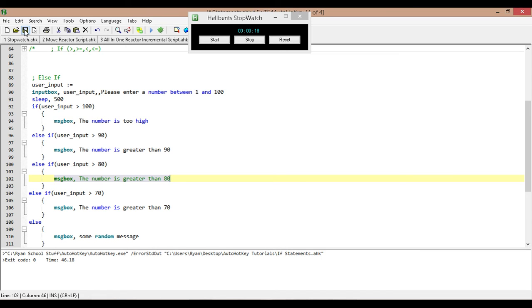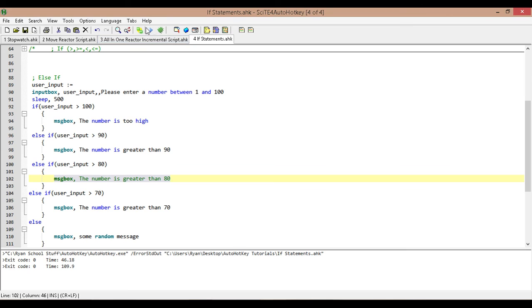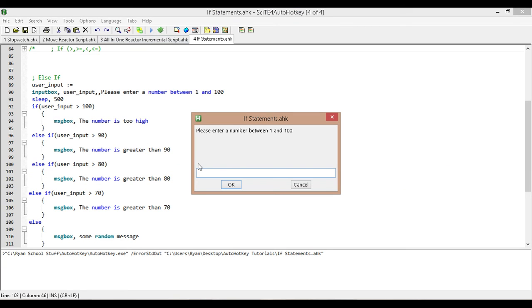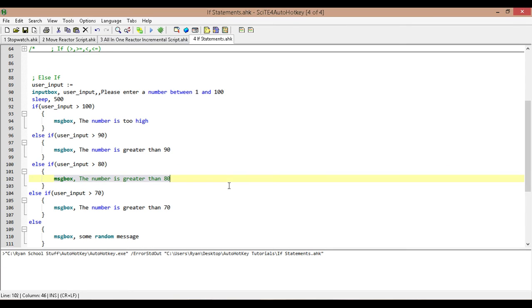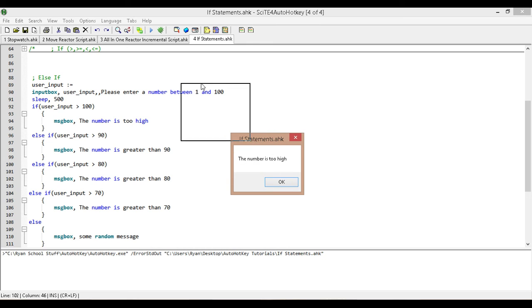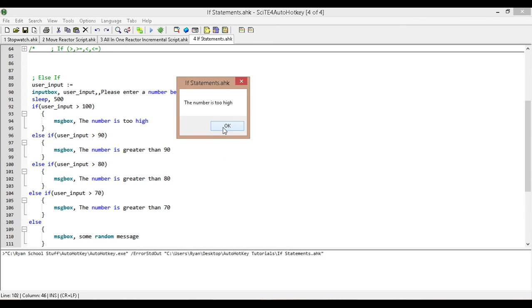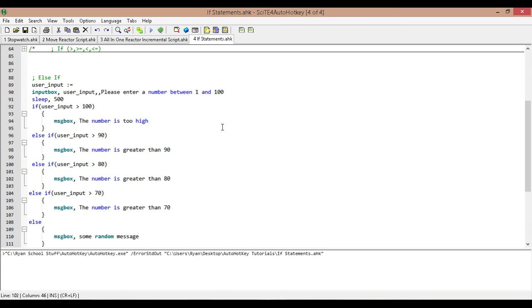Okay, so we'll just save that here. I'm going to get rid of that. And we will run. Okay, so we'll test again with 111. The last time we ran this, as soon as I pressed OK, it also popped up our greater than 90. So let's see what happens now. And it exits, no problem. So it did the first one. The first one was true, so it ignored everything else after it.